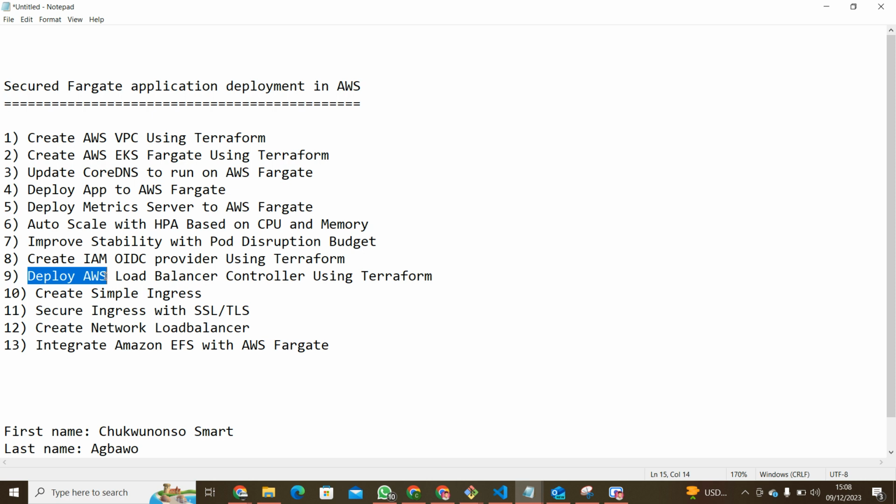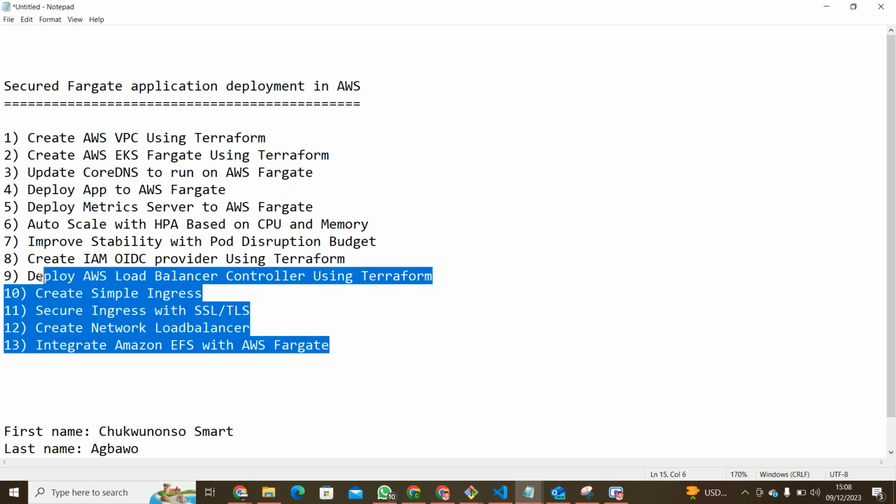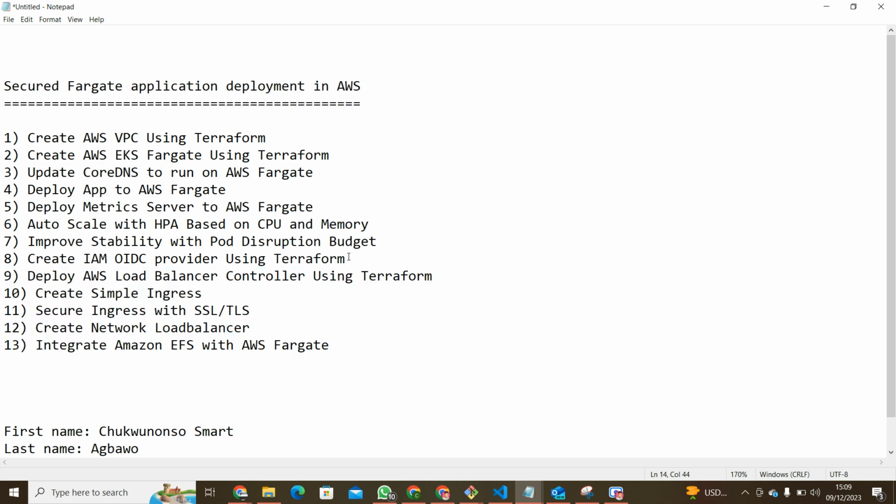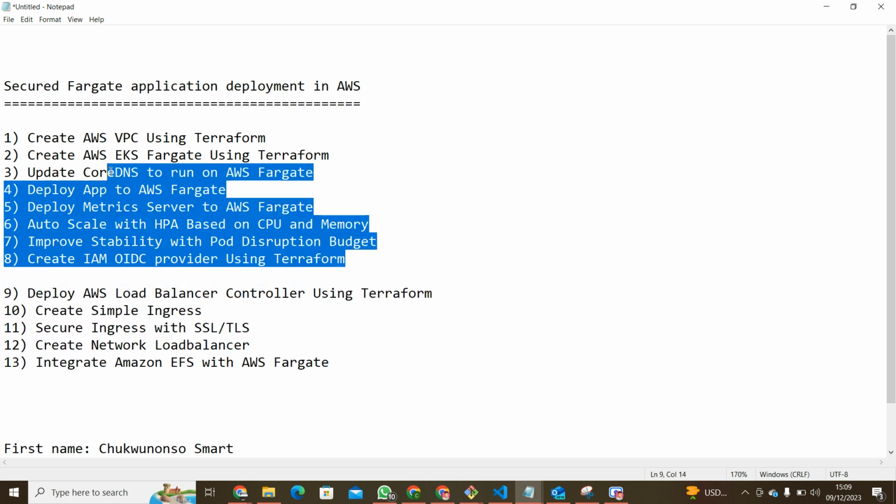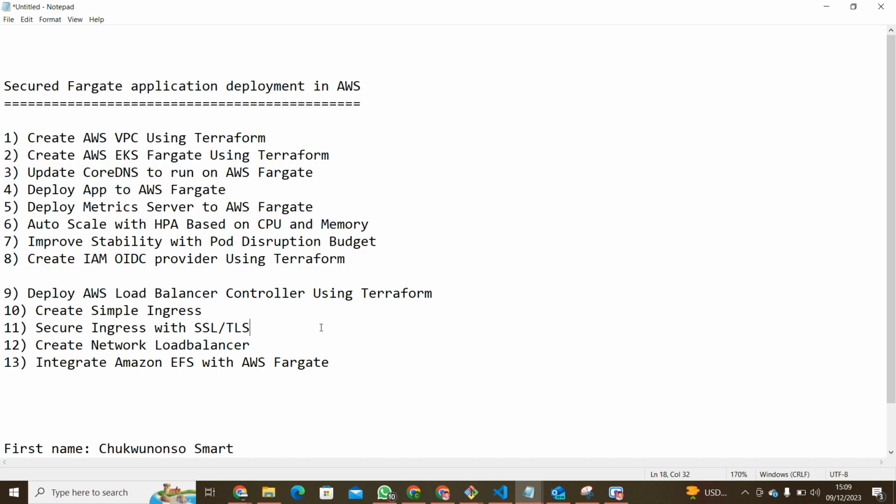Then deploy the AWS load balancer controller using Terraform and create a simple ingress, secure ingress with SSL. So where I am at the moment, I'm still working on these. This point now is from 9 to 10. I'm still working on them, but I've completed all these ones. I'm taking it bit by bit, so that later I'll show you exactly what I have done. These are the security implementations that we need to implement at this level.